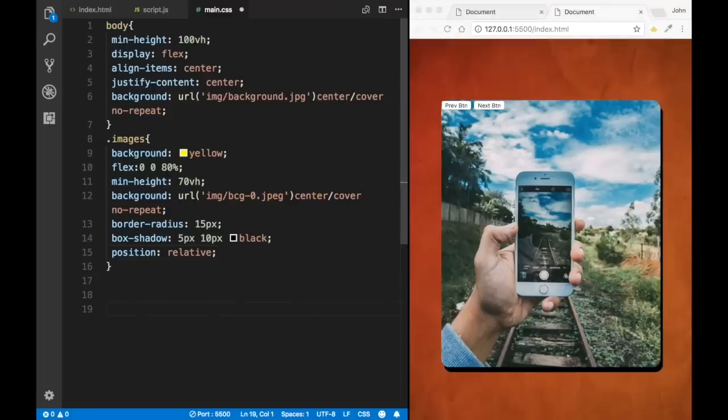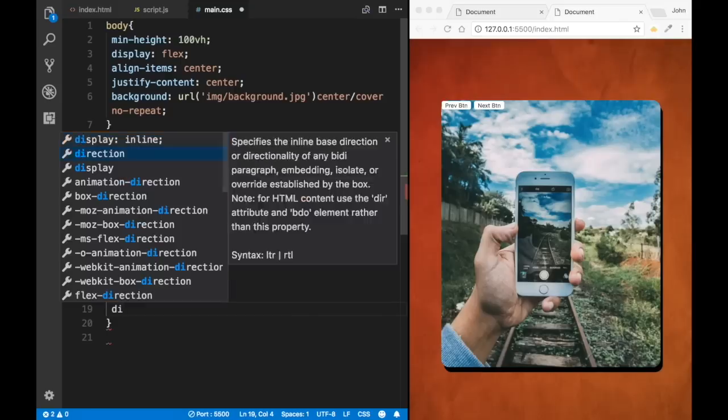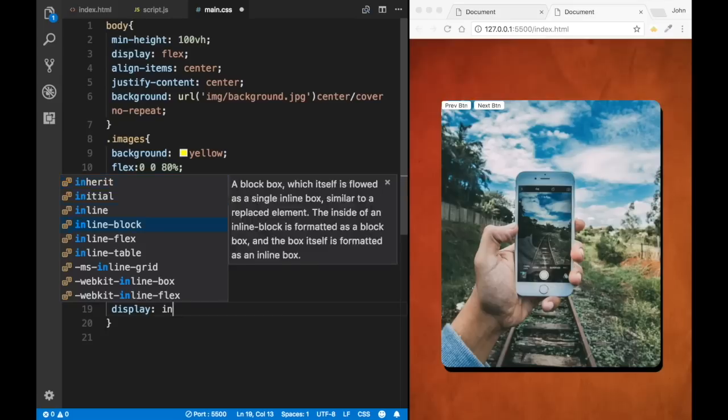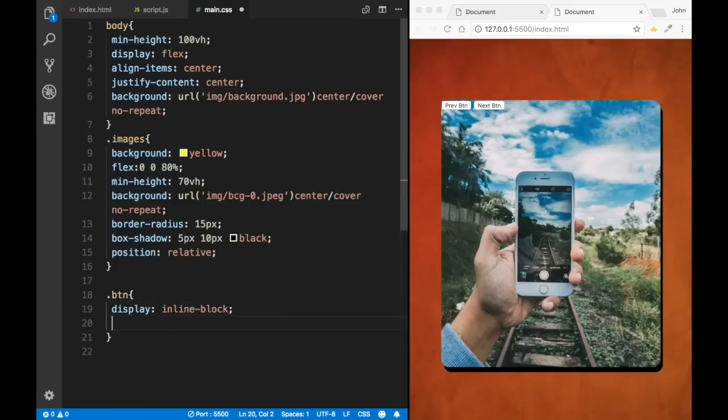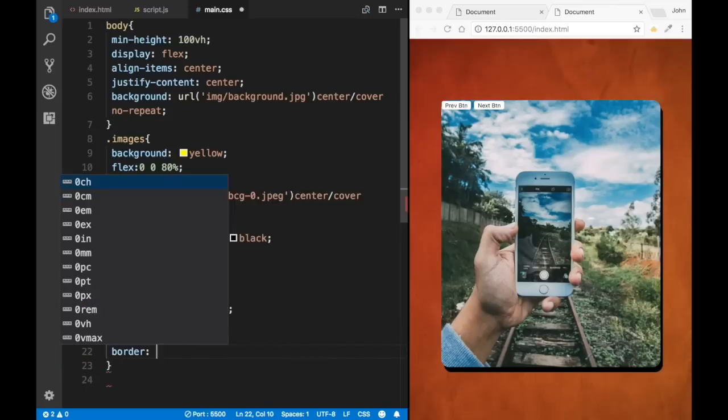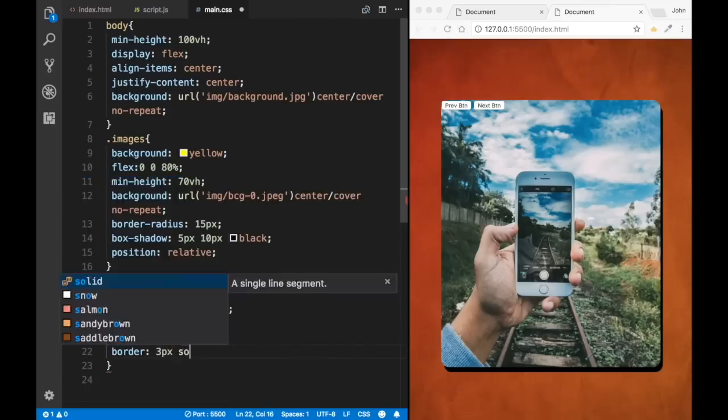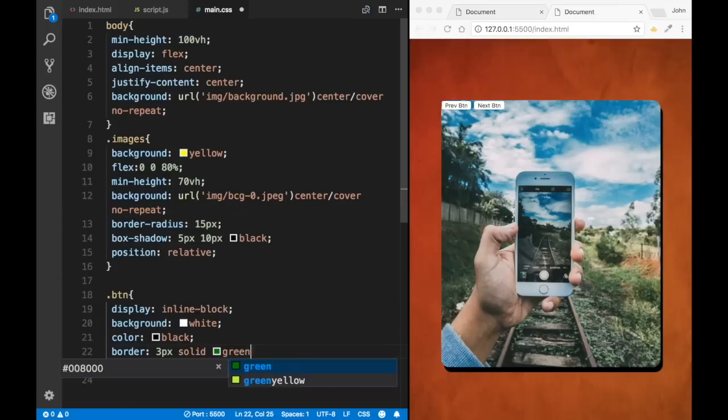So let's actually target the class that we had as btn, because both buttons have that class. And let's say over here that this is going to be display, and let's say inline block. Now after that, we would want a background, and let's say white for both buttons. Then we would want a color, we're gonna say that color is gonna be black. And let's do a border, and border is gonna be 3 pixels solid, and let's do just green color over here. So this is gonna be our border.